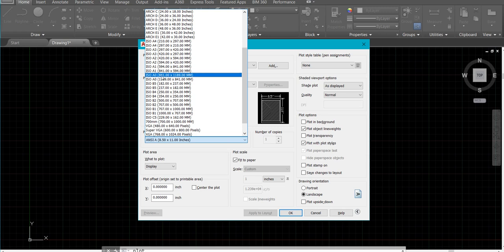The width of paper A0 is 1189 and the height is 841, and A0 here is the opposite, from the bottom.